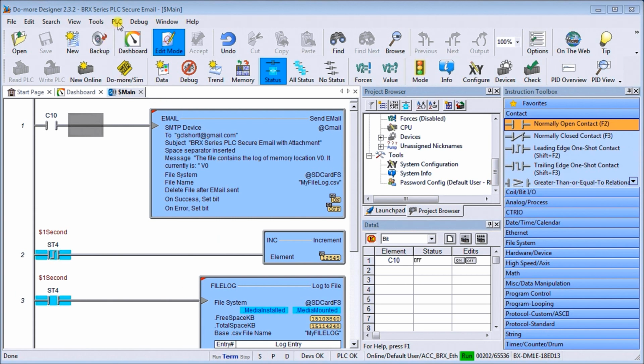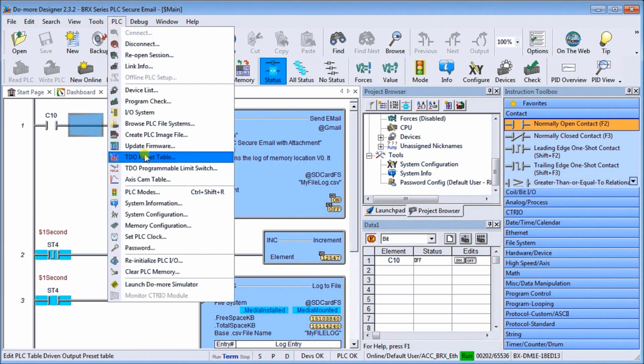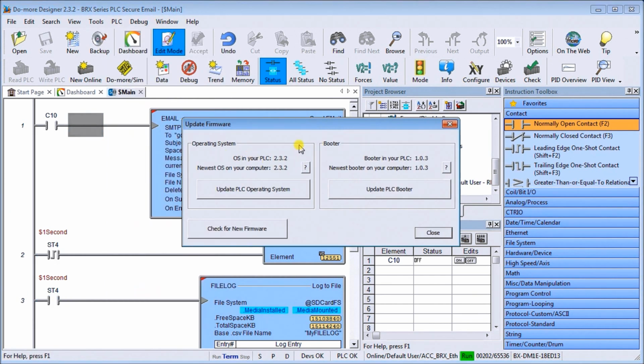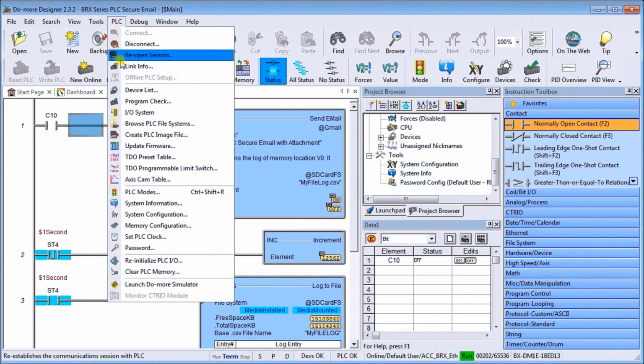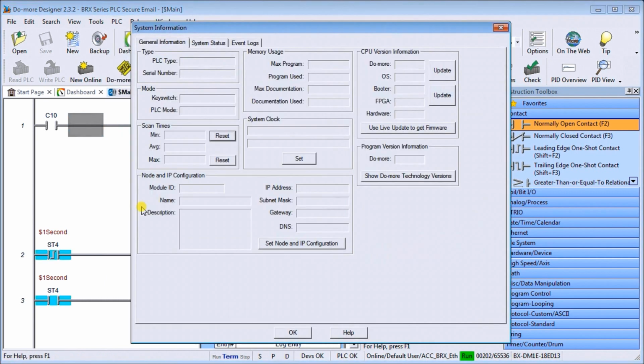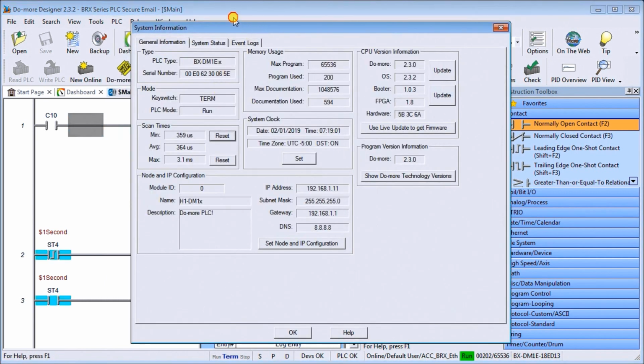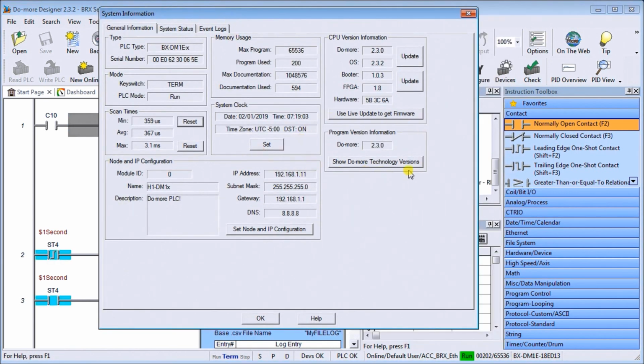So, if we look at PLC, and then we can look at the update firmware. And you can see here that my operating system currently in the PLC is 2.3. So we can close that. Another way of looking at that is looking at the PLC and going down to the system information. And under the system information, you will see it right here. It's 2.3.